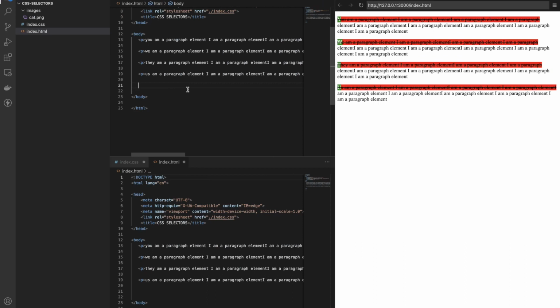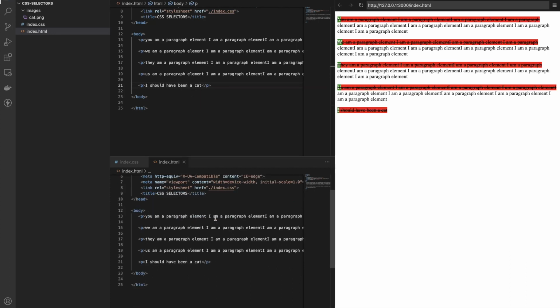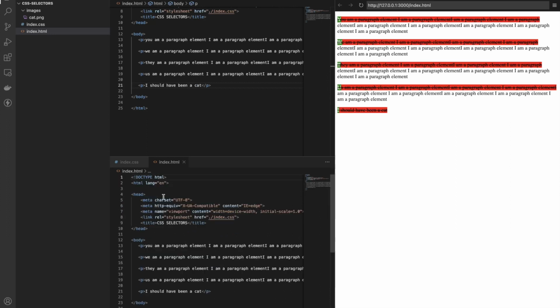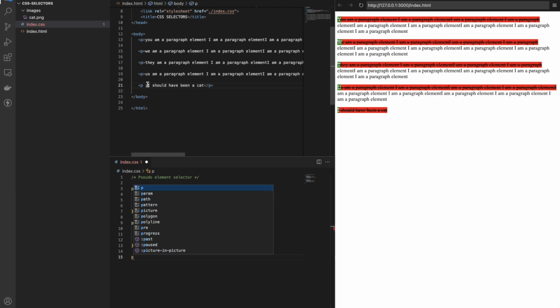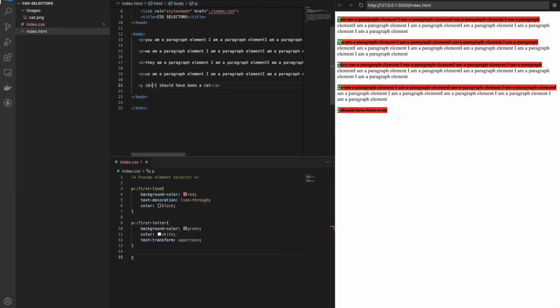So let me have this paragraph element that says I should have been a cat. Then I save. Then I can have a before selector here. Let me give it an ID. Now take note of this. It's only this paragraph I want to target. If I use the P element, it's going to affect everybody, and that's not what I want. So I give it an ID. I call it cats.